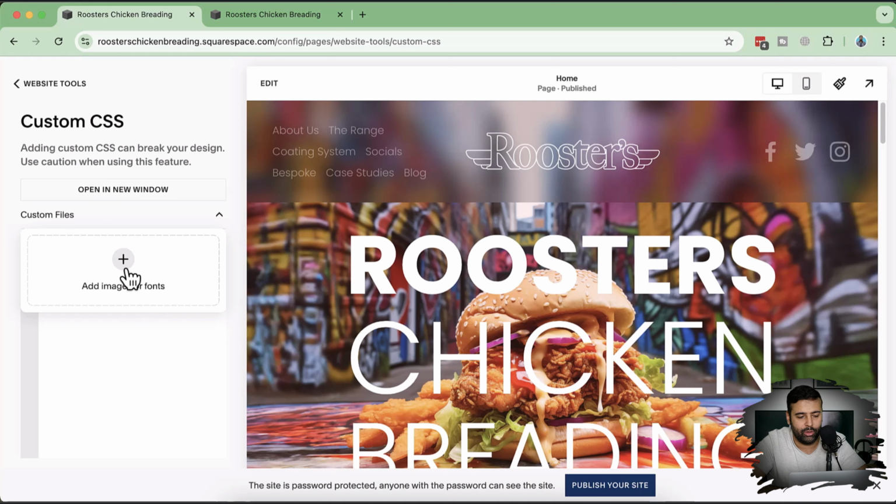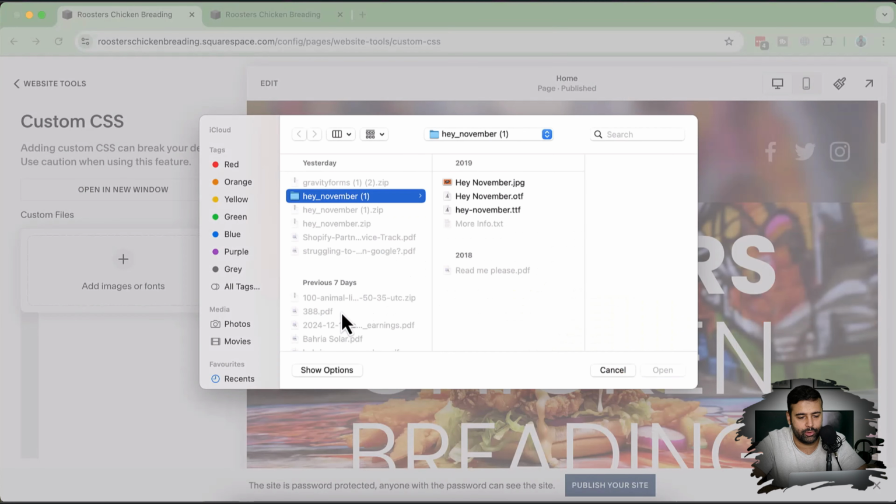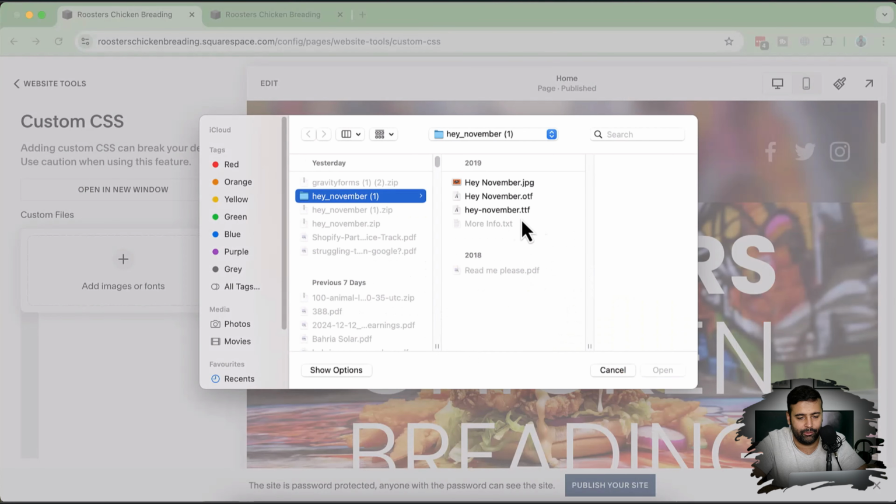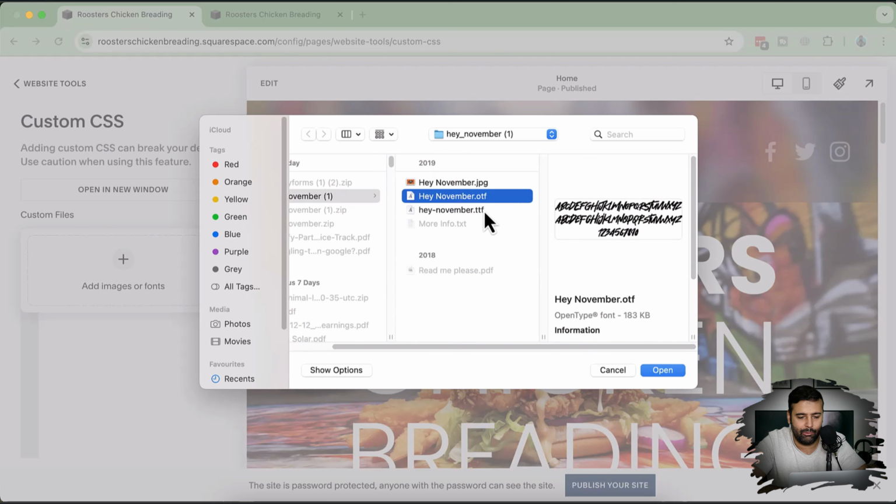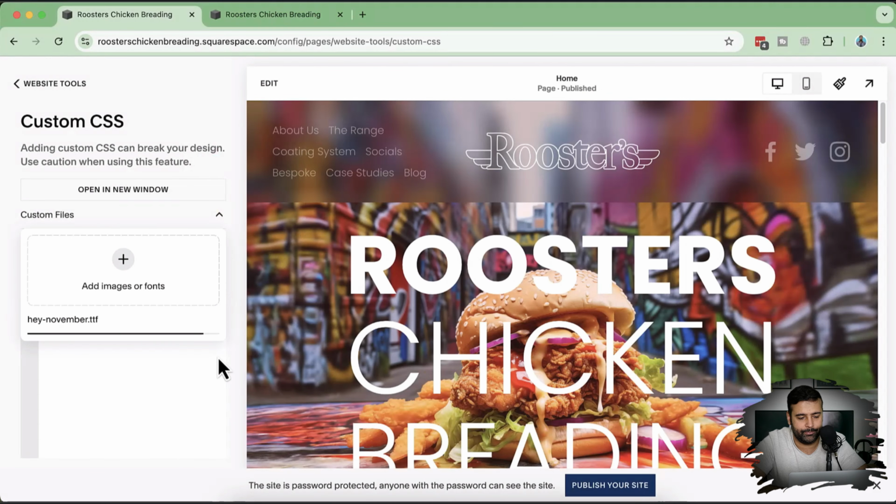I'm going to click on the plus sign and upload the font. I've already downloaded the font, so I'm assuming you have also done that. That's the file which I'm going to upload. Make sure it's either the TTF version or OTF version. I'm going to upload this TTF version. Click on open to upload that. Here we have the font file uploaded.